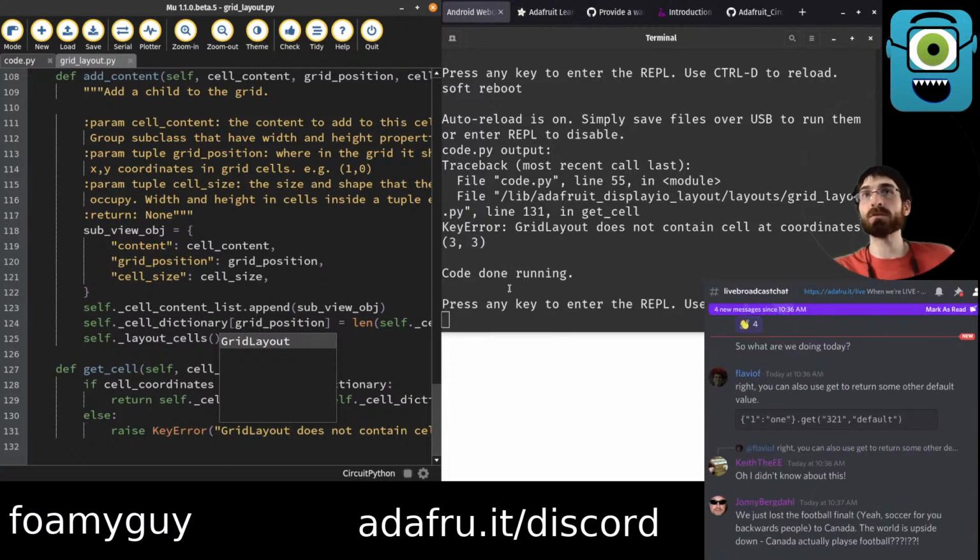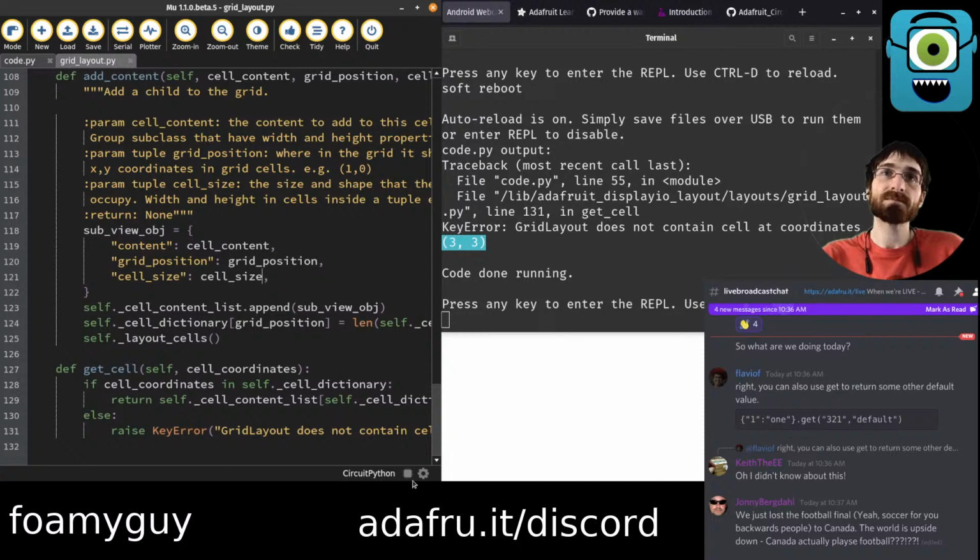If somebody were to be writing a program and they were to get this error message, they will hopefully know what that means at this point. They'll know that they tried to access some coordinates that don't exist. So that might be all we need for this.